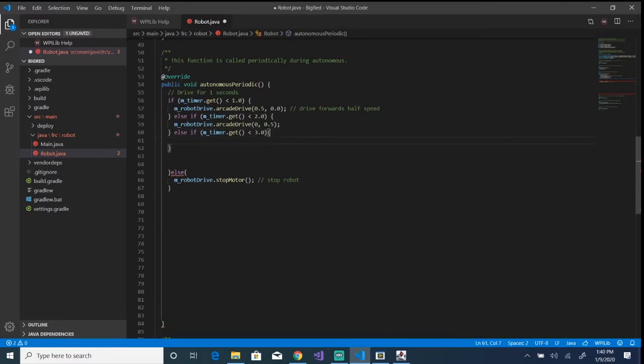Just because if we're trying to go in a square, we're going to want these to be even. So if we were going for something else, we might want to add more time, or maybe go a little bit faster and just see how that makes the robot behavior change. If we go do the m_robot drive dot arcade drive, and then this time we're going to be wanting to go forwards again, so we're going to go 0.5, and we're not going to want to turn, so that's going to be 0. And then we're just going to copy and paste this because this will make it a little bit easier instead of rewriting all that out.